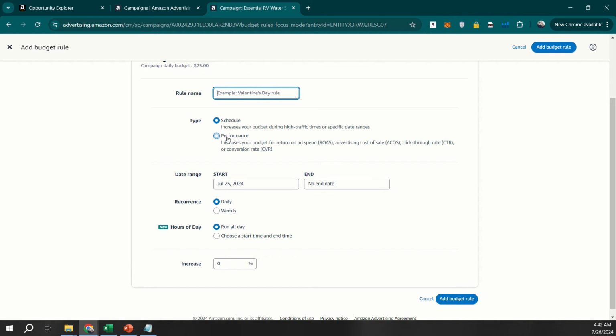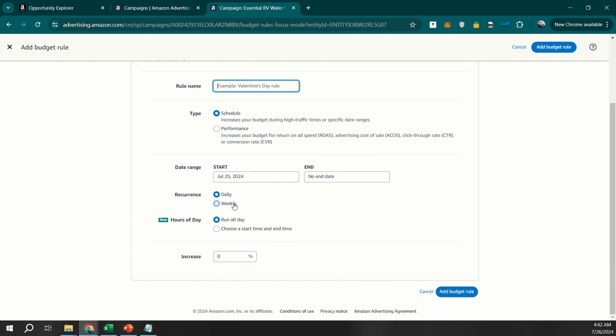For the date range, select a start date and optionally an end date. You can set it to start on July 19th, 2024 and choose no end date if you want it to run indefinitely. Decide on the recurrence, daily or weekly. If you choose daily, you can run the rule all day or specify start and end times. Finally, set the increase percentage. For instance, you could set it to increase by 10%.